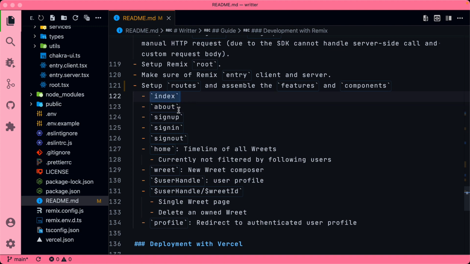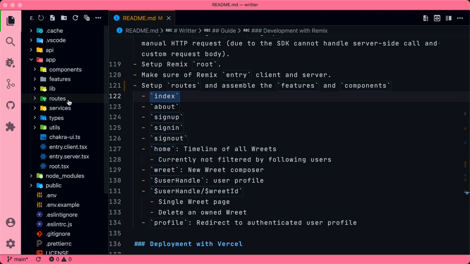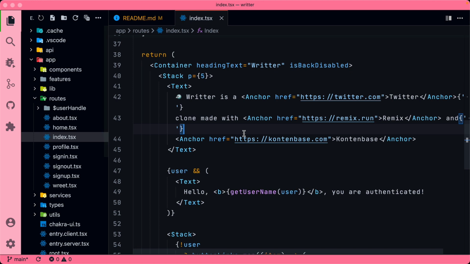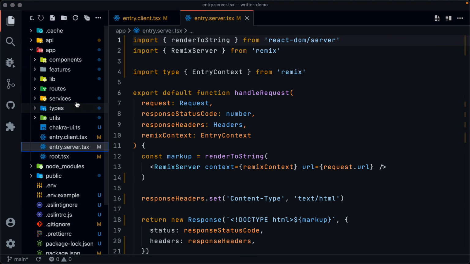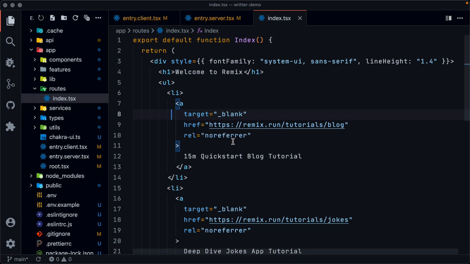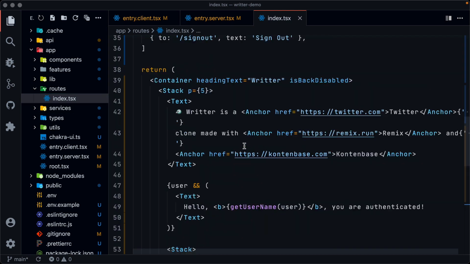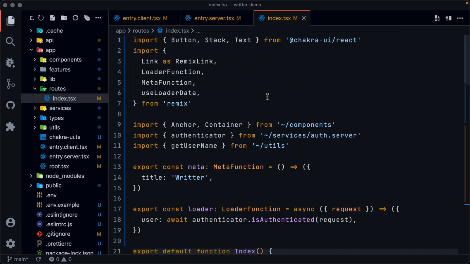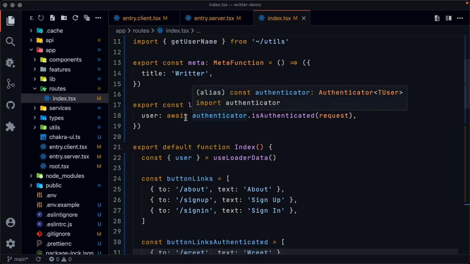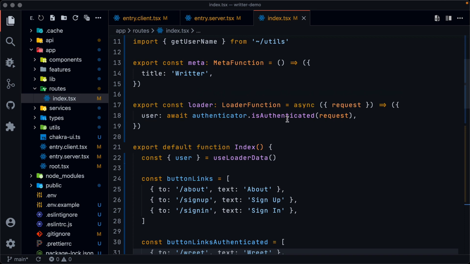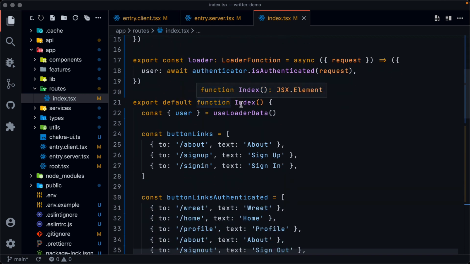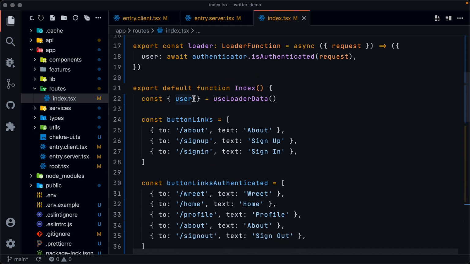So first thing is index. We have the index route here, just copy it in. Routes index. We only have one route for now. Let's go through this for a bit. We have the metadata, we have the loader, which we can use to authenticate to get the user data. Then this index page uses the loader data.